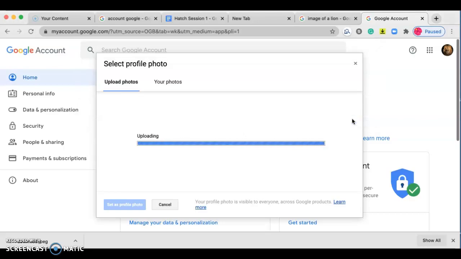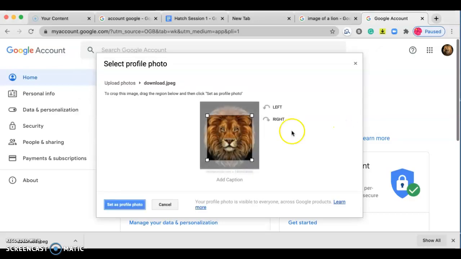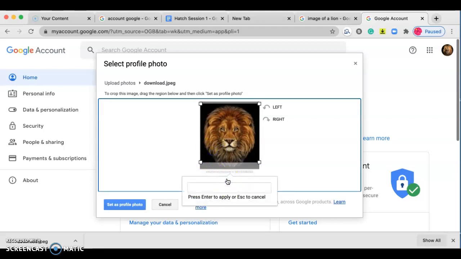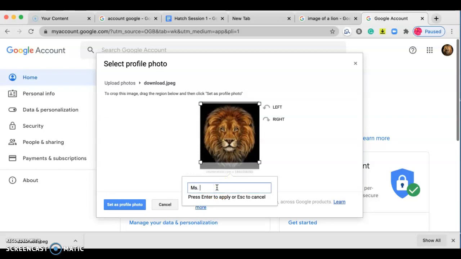It's going to take a second to upload. Go ahead and resize it how you'd like. If you'd like, you can add a caption. Press enter to apply. And then click the blue set as profile photo.